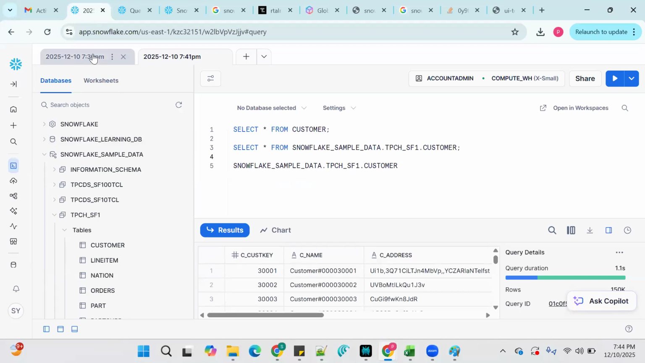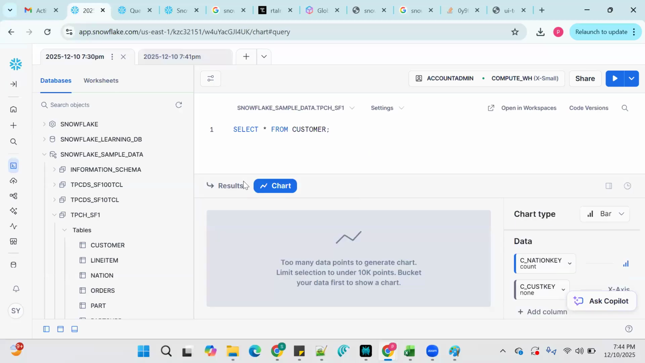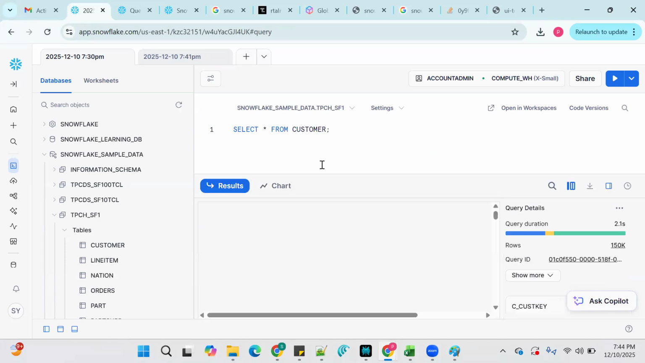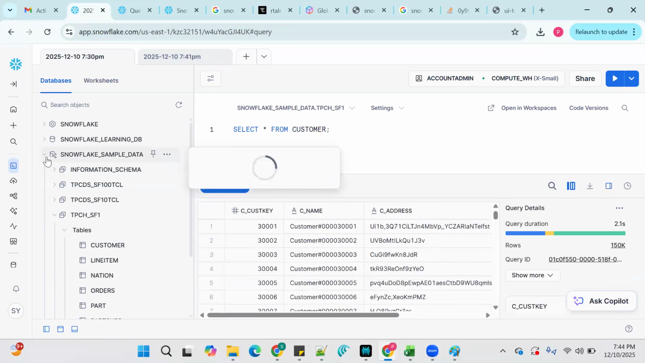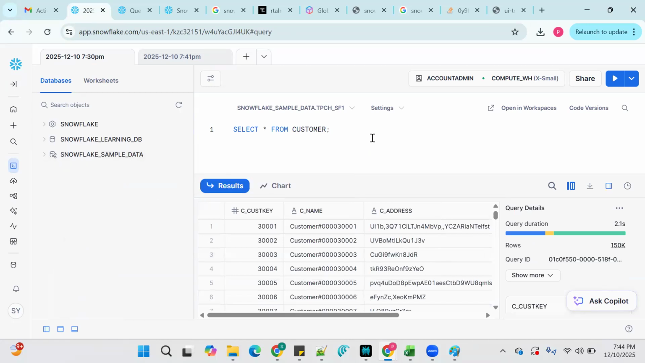Now I go back to here. This is a two minute data point, because there is a huge amount of data, that's why it's showing some error, so leave it. Okay. So this is a bit about our worksheets. Now let me try to create a database.